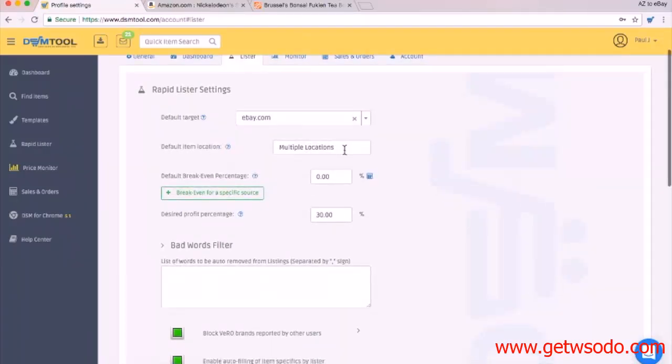For your item location, you want to write in multiple locations. So what this is that eBay requires you to mark on your listing where your item is coming from. So if you actually hold inventory in your home, and let's say you have a home in California, then you want to enter your California zip code in there. But since we're drop shippers and we ship our items from all over the country, we don't really have one zip code that we ship from. So the smart thing to do is write in here multiple locations.